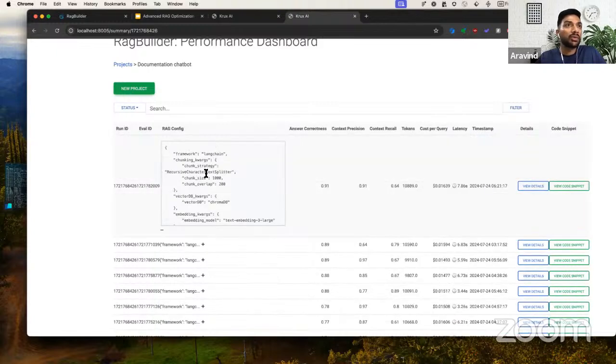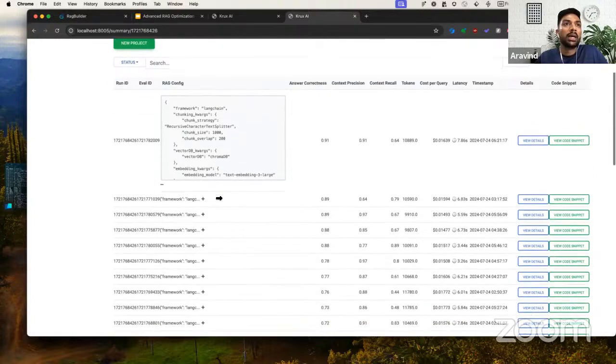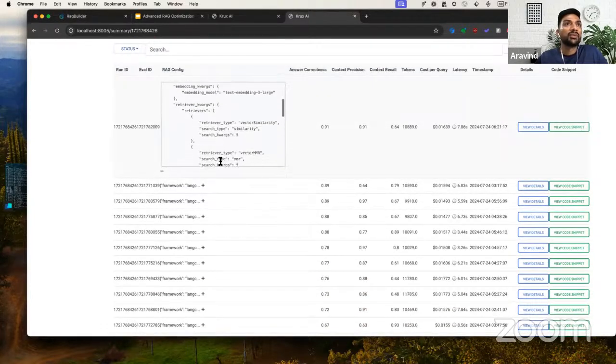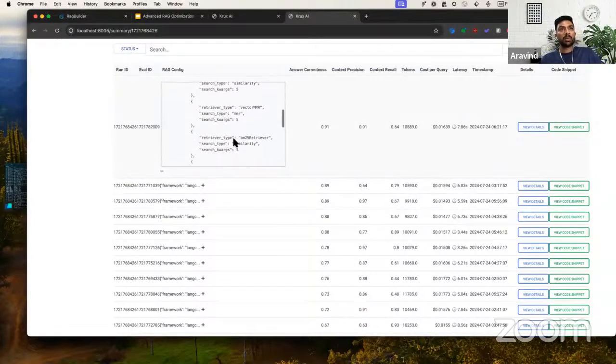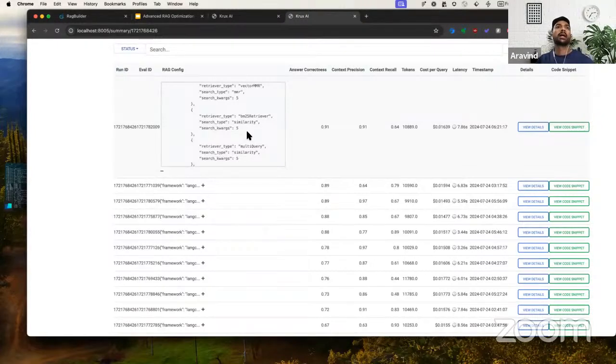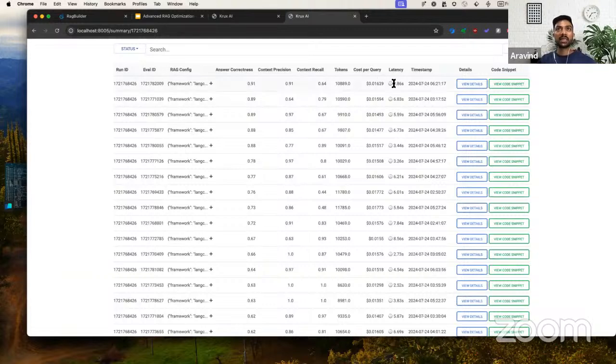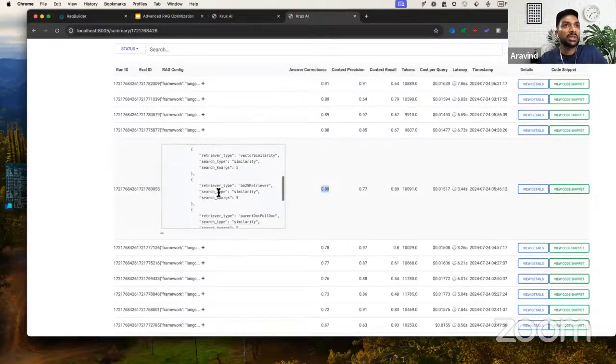This particular configuration used chunk size 1,000 with an overlap of 200. It used a bunch of different retrievers here, like vector similarity search, vector MMR, BM25, and so on and so forth. It looks like it performed the best, but it didn't do as great in terms of latency. But if we scroll just a little bit here, we see there's another one which had great latency, almost half the amount of latency, and not too bad in terms of accuracy as well, right? And so I might actually prefer shipping this to production.